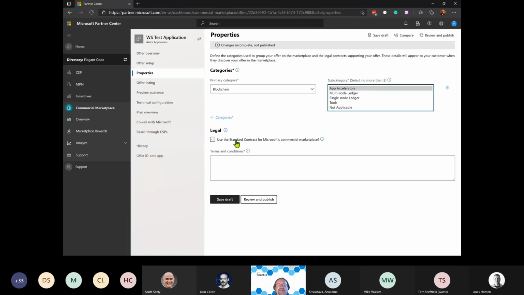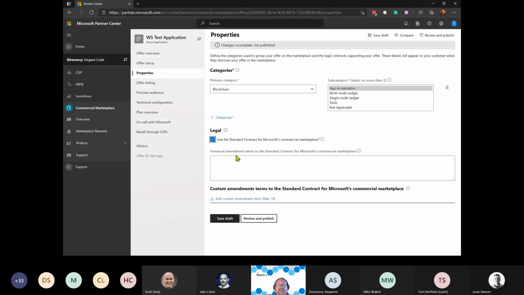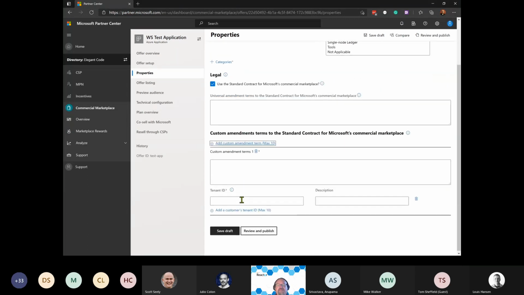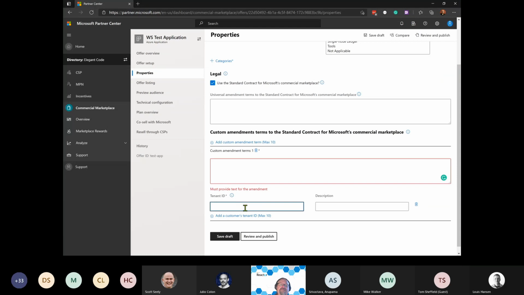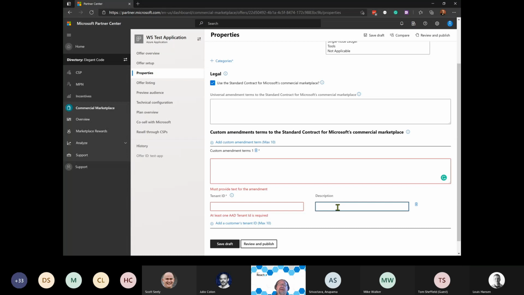And then obviously we have terms and conditions here that you can put in for yourself, your own custom terms and conditions for your organization, or you can use the standard Microsoft ones. I'll accept that. And then with the standard Microsoft agreement, you can actually add amendments to that. In addition, you can add those amendments for specific customers. So you might have a customer that you have negotiated a custom price point with, and this would be an opportunity to set that up as a custom term.